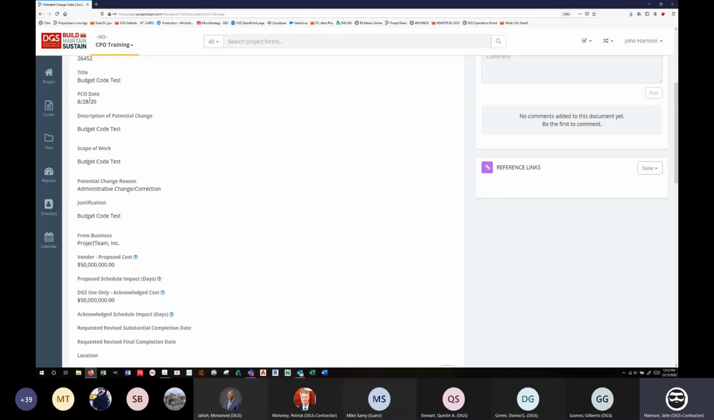The PCO date is the date they're creating this and sending it to you. Okay, so they shouldn't be going in and putting it back six months or in the future. It should be the date that they're doing it. So description of potential change: we found a UST on the site, and this will cause issues and cost us additional time. Scope of work: determine requirements for removal of UST, remove the UST, replace with soils, whatever it is. So description of potential change and scope are different things. This is what it is, and this is what it's going to take to do what's covered under this PCO.